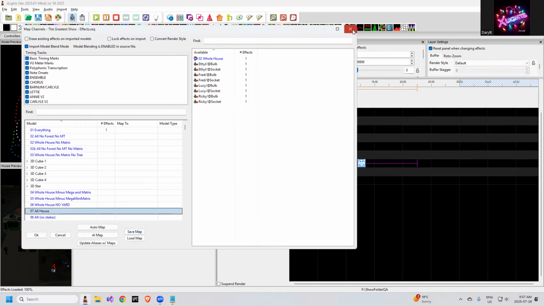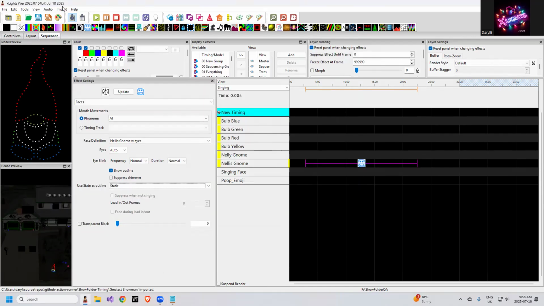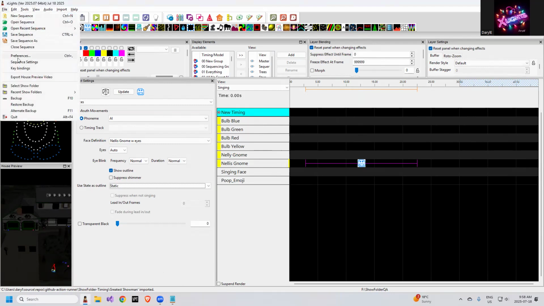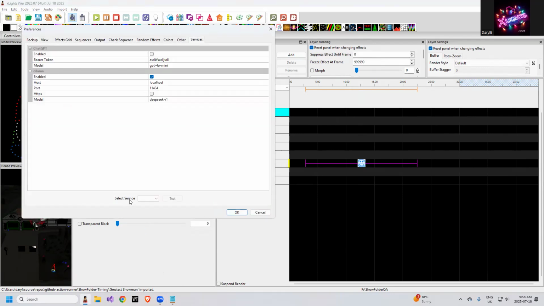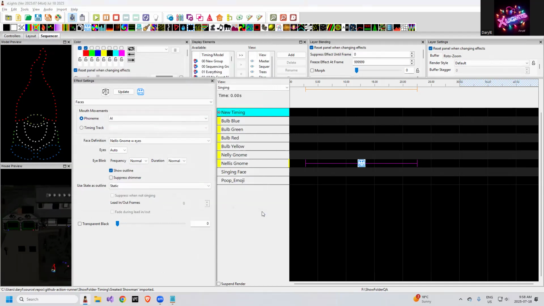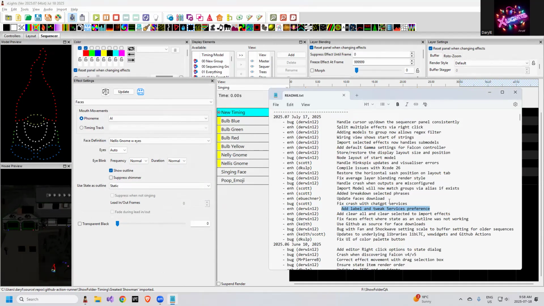This is for the AI stuff that, quite frankly, is not ready for prime time yet, but we're still putting in the behind the scenes plumbing for it. That's under File, Preferences, a really minor change. I added the label select service so that you knew what it was. You shouldn't have been able to press the test button until you selected an option here. So now, once you select an option there, you have a test option. I'm not going to bother doing that right now, but that was just a UI change.